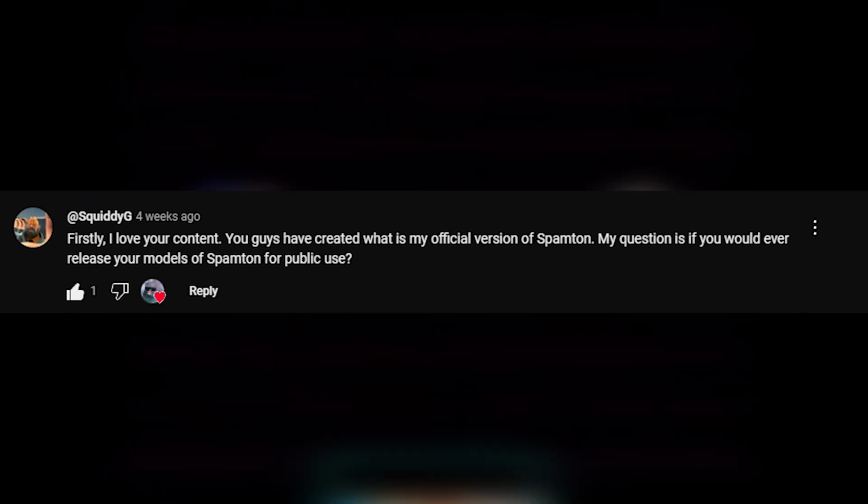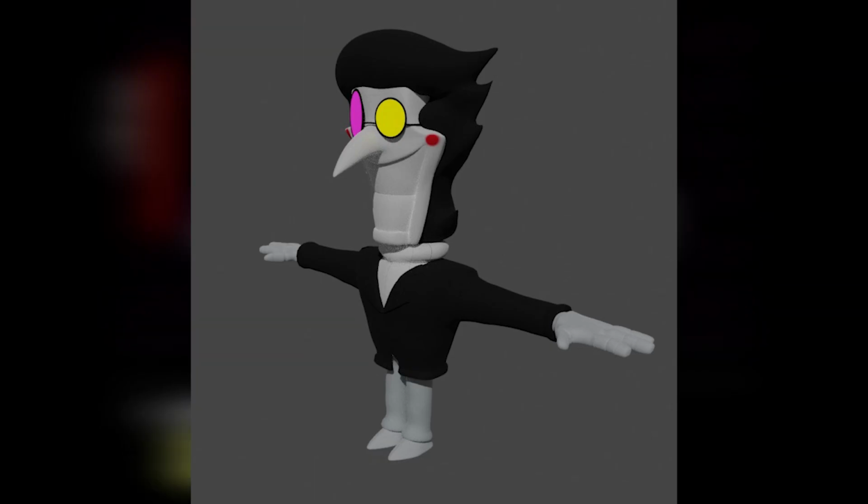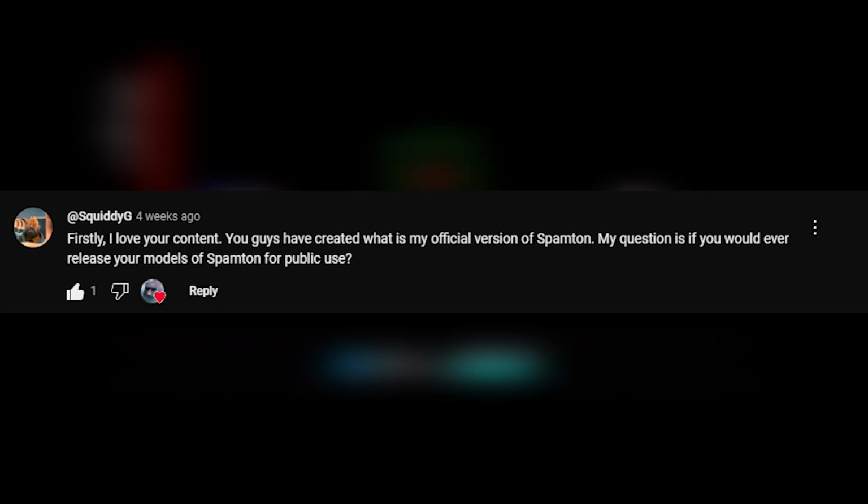Would you ever release your models of Spamton for public use? As much as I don't mind releasing stuff to the public, I'd at least want them to be of high quality. If I made a better, more optimized version of each model, then I'd release them, but for now, these models unfortunately won't be for public use.